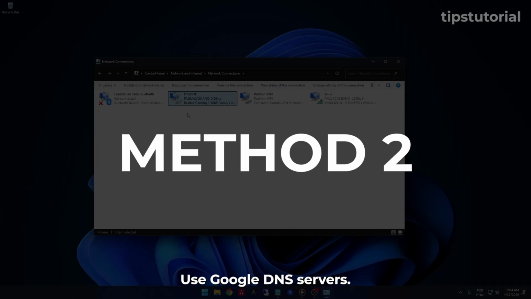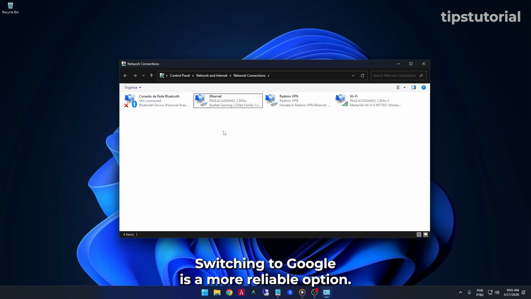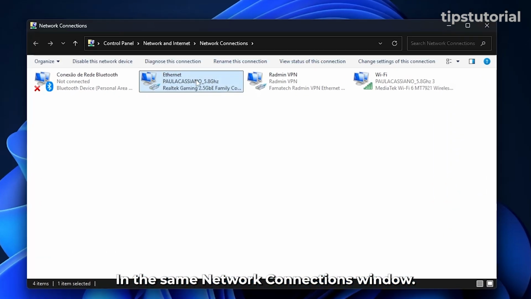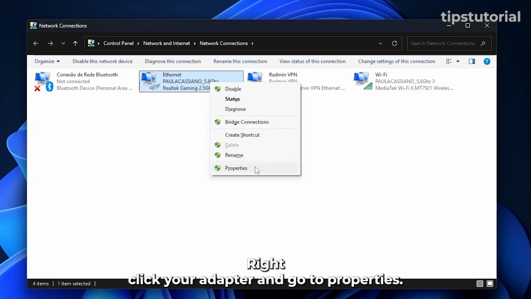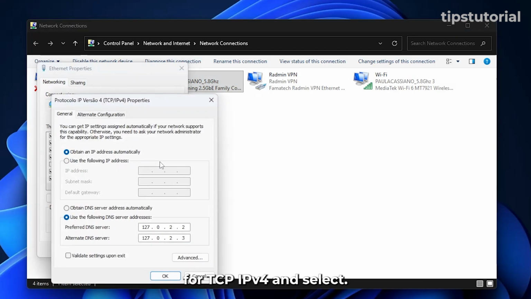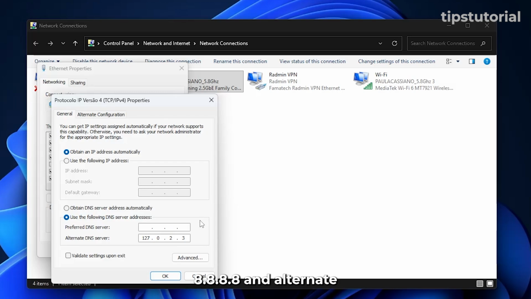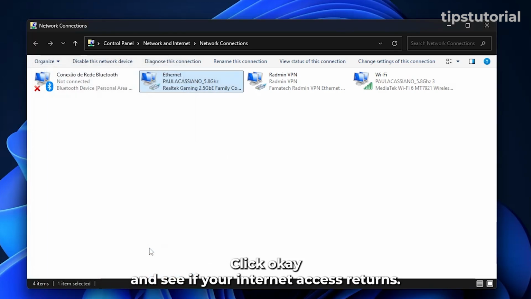Method 2. Use Google DNS servers. Sometimes your ISP's DNS servers can fail. Switching to Google is a more reliable option. In the same Network Connections window, right-click your adapter and go to Properties. Double-click on Internet Protocol version 4, TCP/IPv4, and select Use the following DNS server addresses and type Preferred DNS 8.8.8.8 and Alternate DNS 8.8.4.4. Click OK and see if your internet access returns.